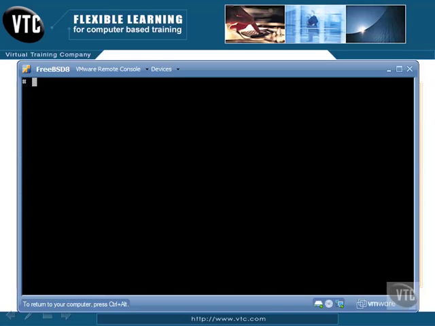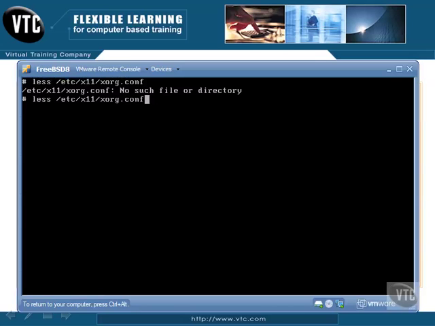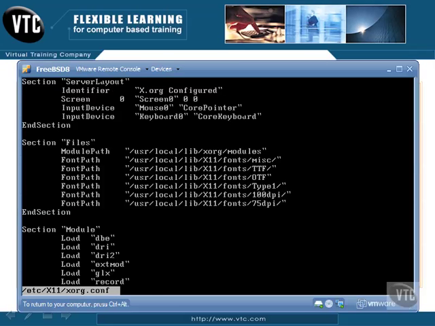What we want to do first is a less on /etc/X11/xorg.conf, and I have to type this a little bit differently, with a big X. As you know, Unix is very case sensitive. So we've got our file here. This is the xorg.conf file, and it's broken up into sections, and each section has a section header and a section footer, and then an identifier, so it's a server layout, files, module, and so forth. It's actually very easy to configure once you figure out how it's laid out.